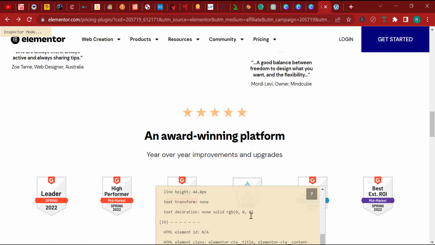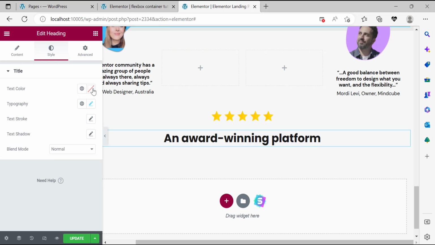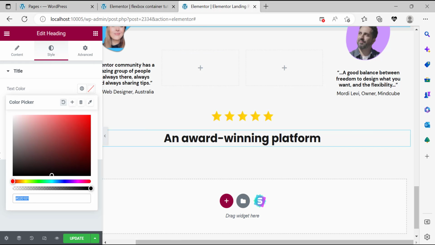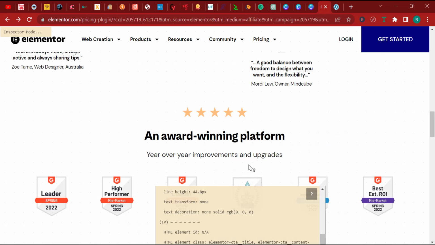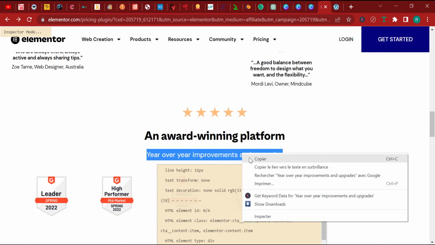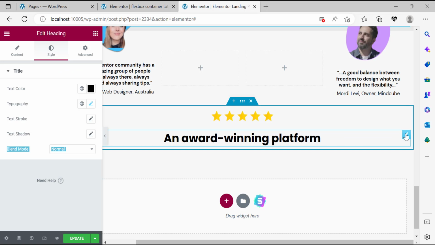Now, as far as the text color is concerned, I already copied it, I'm pretty sure. So I'm going to paste just that. And that's it. All right, we have it. Okay. And so right now, let me go back and see here. So we have another heading. So I'm going to go ahead and duplicate this heading.